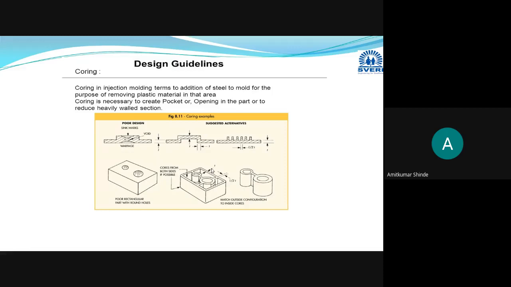So in today's session, we have discussed how the rib is designed in the plastic part, how the bosses are designed, how the gussets are designed, and how coring is done in the plastic part. We discussed all these parts with their purpose, why we are providing them, what their dimensions should be, and where they should be located. So in this way we have completed this.